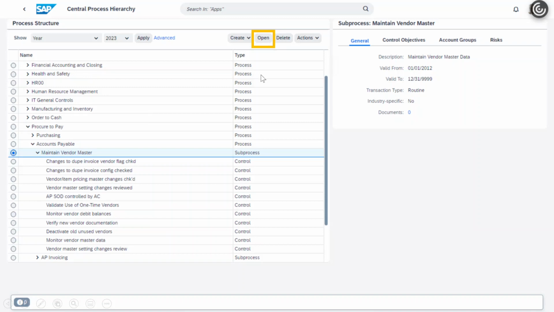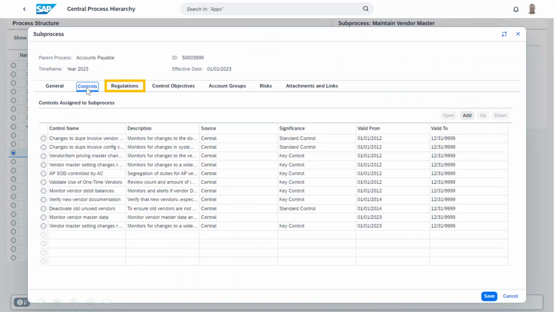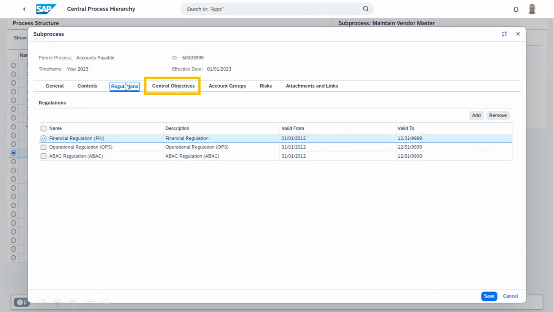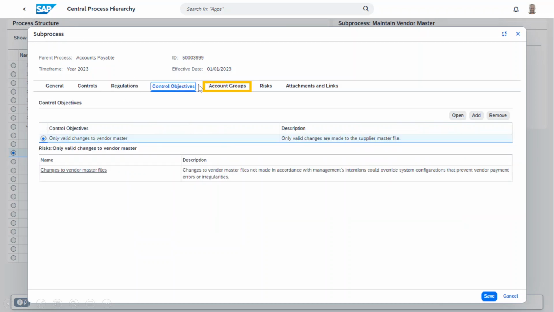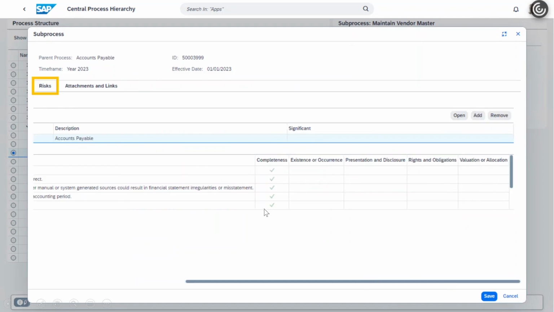You see here the different processes with a limited number of levels, sub-processes and controls. You select a sub-process, you click on open, you see the different general information. You click on control to see the list of controls assigned to this central sub-process. You can have a look at the regulation linked to this process, the control objective, the account group. You can click here on the right to see more information.